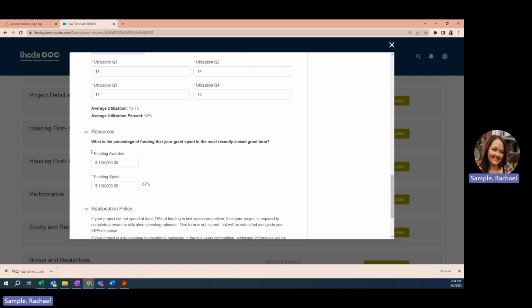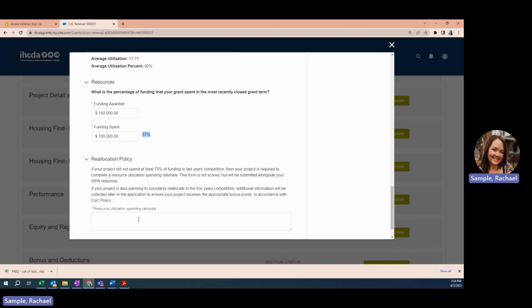Again, as a reminder, we're talking about fiscal year 2020. For those of you who are direct HUD, you should know that as your 2020 grant agreement for fiscal year 2020. It was probably executed with you sometime in 21. For those of you who are subrecipients of IHCDA, you're going to look for that 021 in your grant agreement. So my award was 150, my spend was 100,000. That places me below the minimum spending threshold of 75%, which means that I need to provide a utilization rationale.